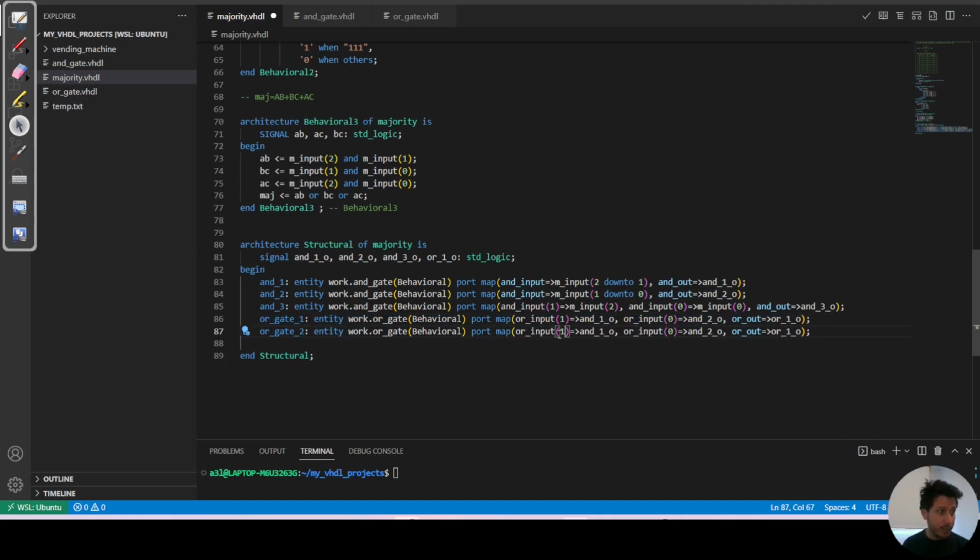So we're going to do the same thing here. We're going to address the bits individually. In this case, the first input of our OR gate is going to be the output of the first OR gate, and the second input is going to be the output of the third AND gate. And lastly, the output of our last OR gate, or our second OR gate, is the output of our circuit. So that's the majority output. And with this, we conclude the structural approach to our architecture.